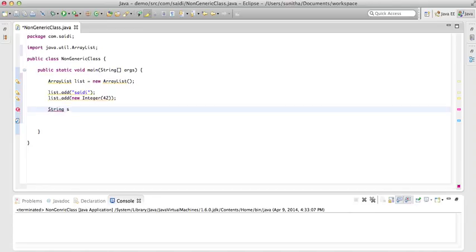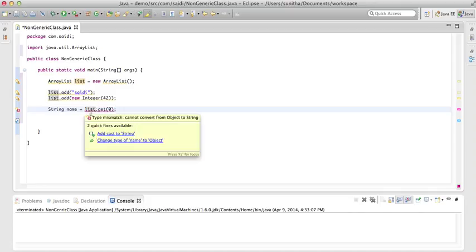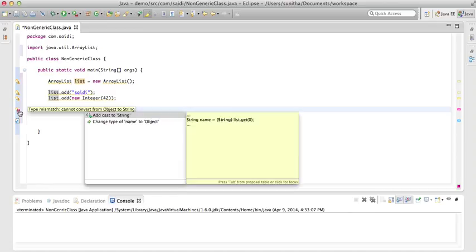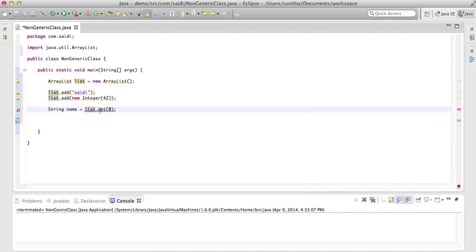String name is equal to list.get(0). Here we are seeing some error. This is nothing but a casting error. It is saying cannot convert Object to String. Here we are getting an object, and we are trying to assign this value into a string. So here we need to cast it. Now everything is clear. Now we converted this object into string type, and we can assign this value here.